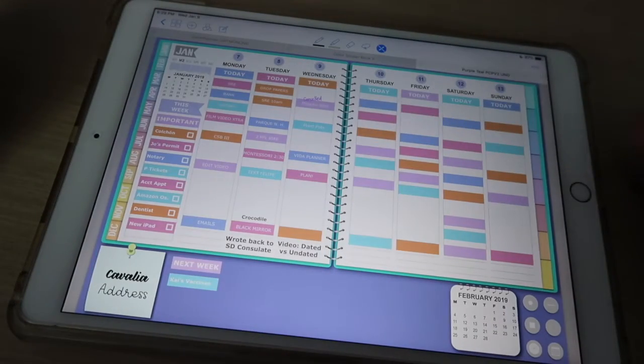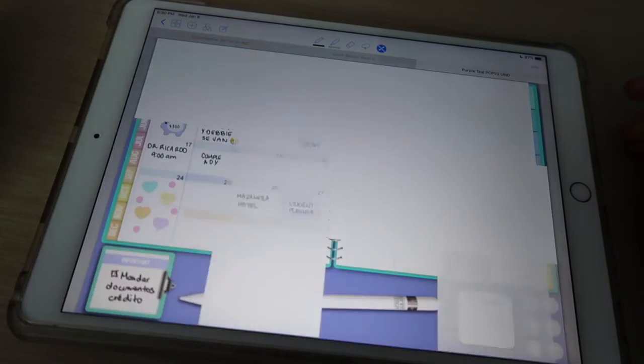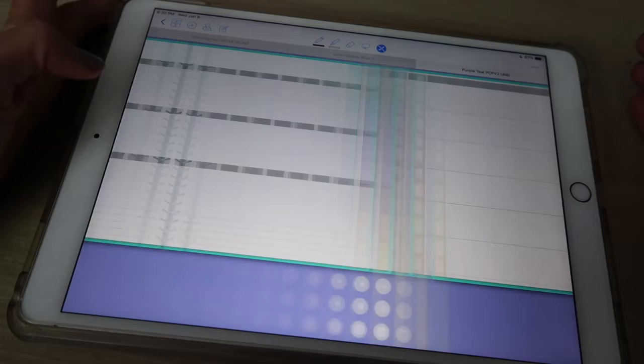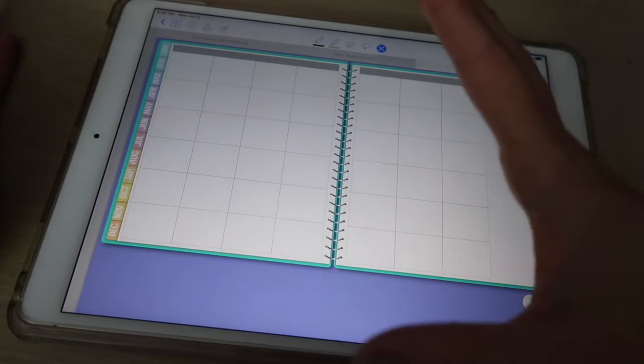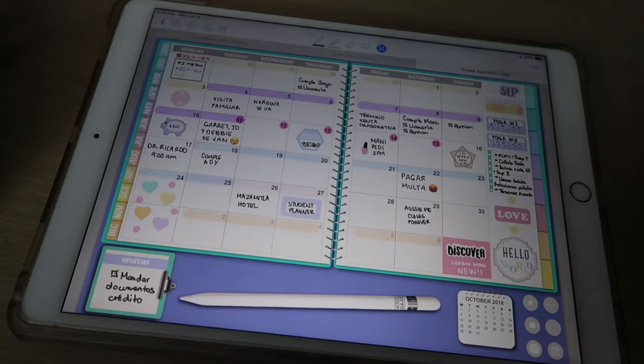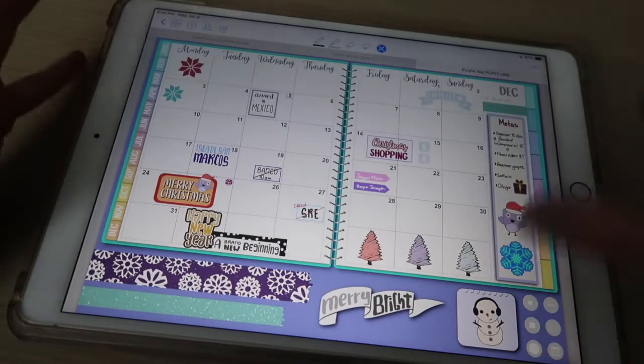This is the pastel planner. It's a different one. It's also undated. And I started using it in September. So if you go to August or July or June or any other months prior to September, there's nothing because I didn't start then.